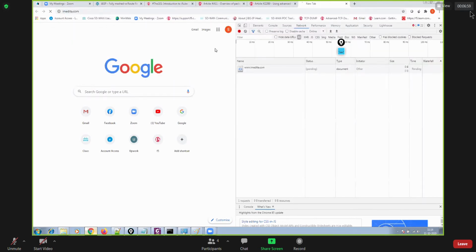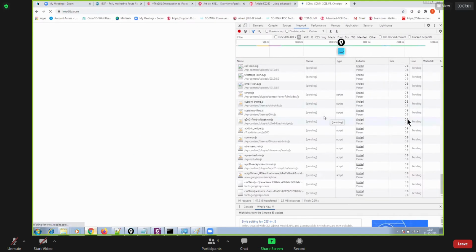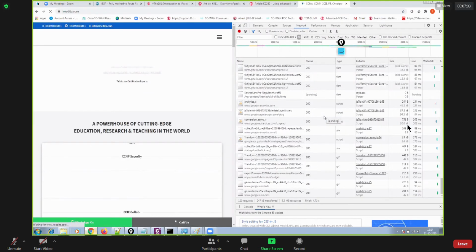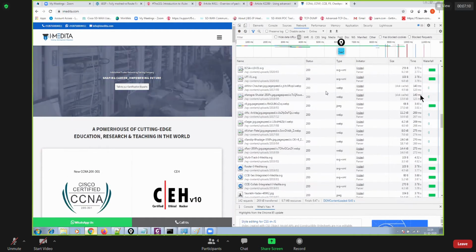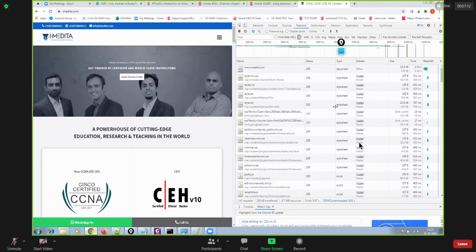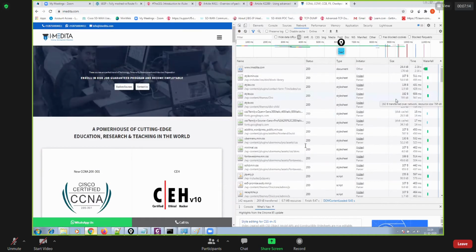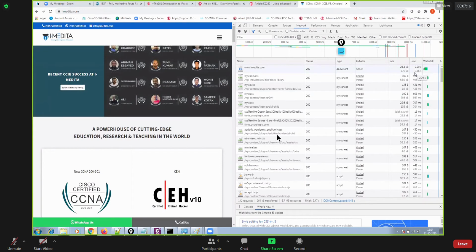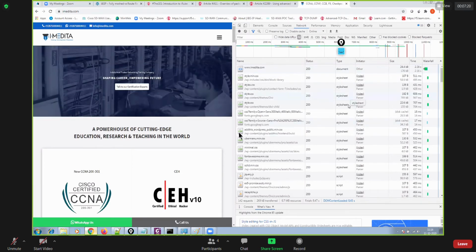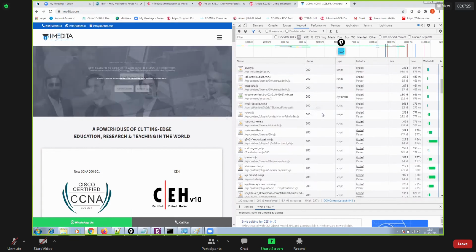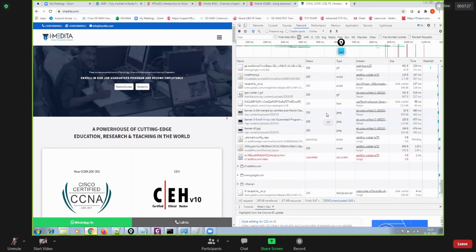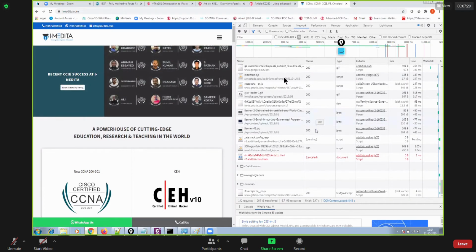www.imedita.com, right, guys? So you can see what's happening in your network. You can stop it now, and then thereafter you can try to analyze what's happening in your network. You can see everything, how much time it took, the type of request the data has, and the response codes as well. So you can see all of the response codes, right?